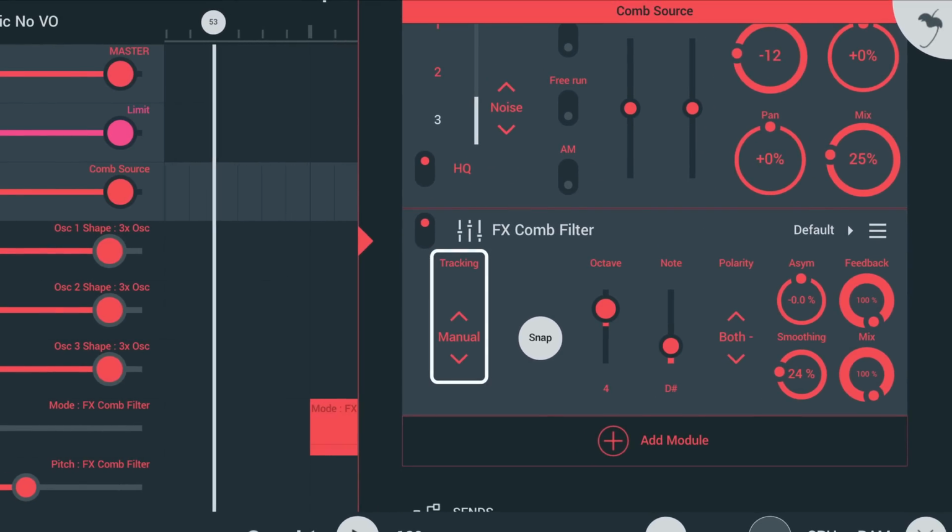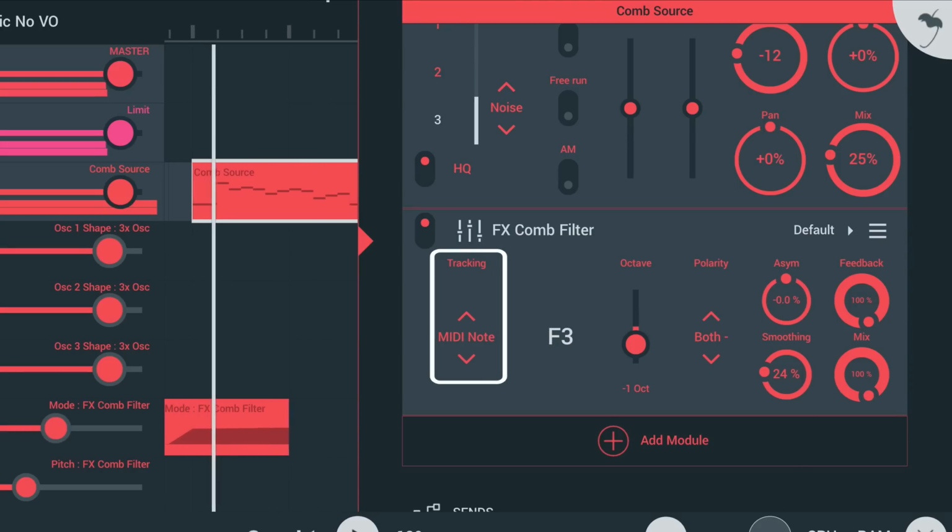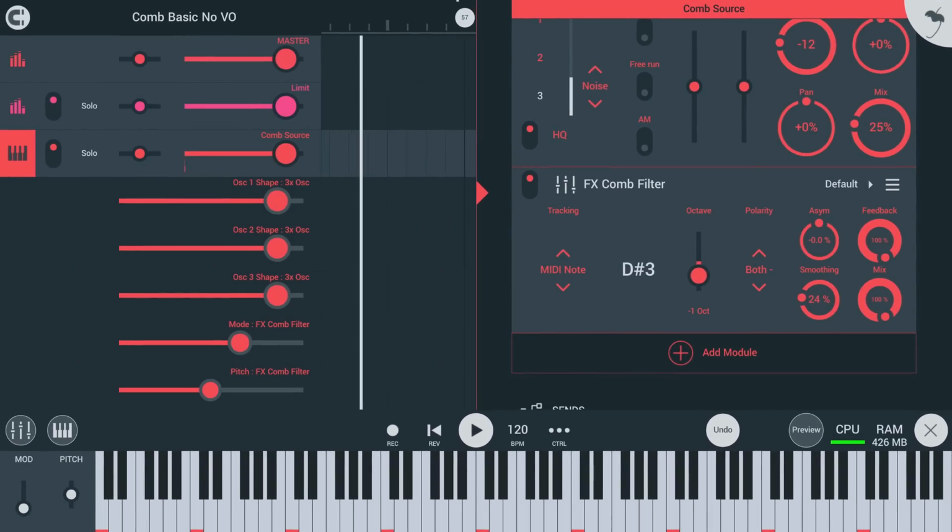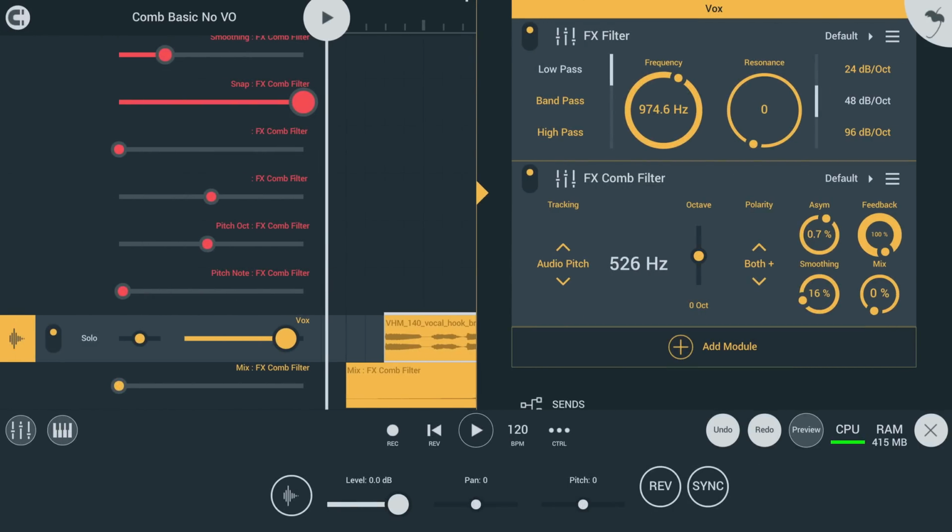You can also have it track incoming MIDI notes from the channel. Or it can automatically detect and track pitch for monophonic signals.